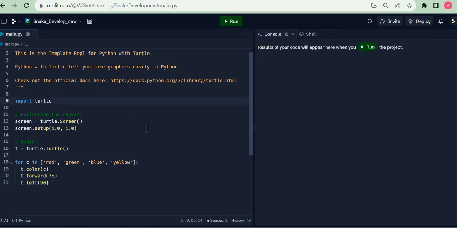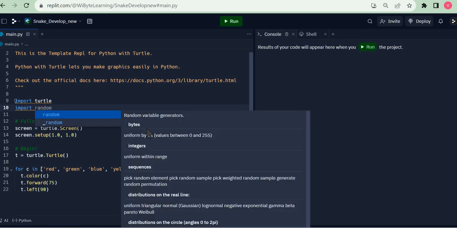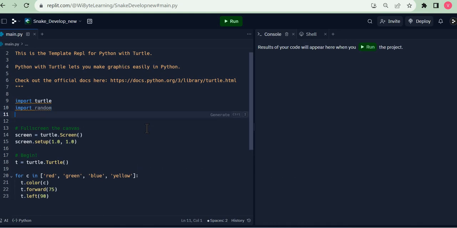I'm just going to add a few more modules to this, which we are going to need later on. So I'm just going to say right away, import, let's say, random. Now we need this because those food items must go to random places. And I'm also going to import the module called time, because we need this to create the wait in the movements.